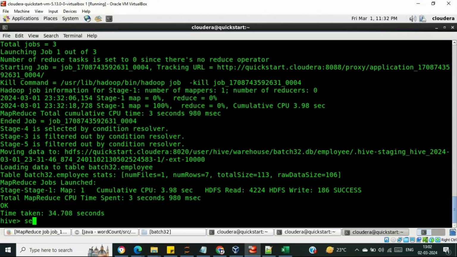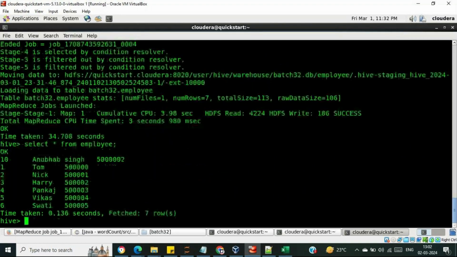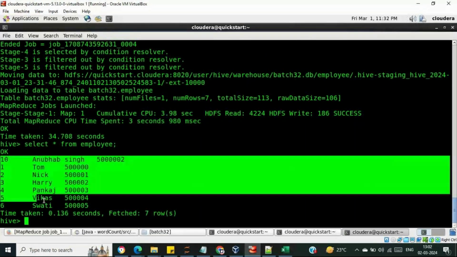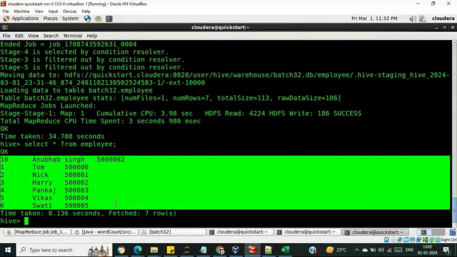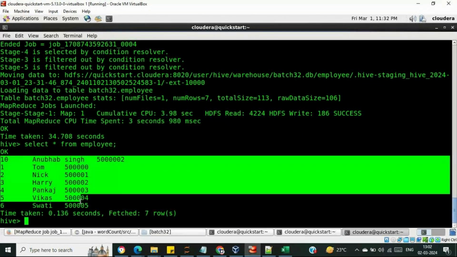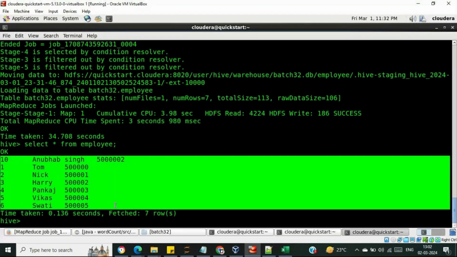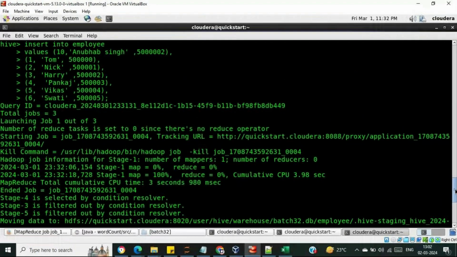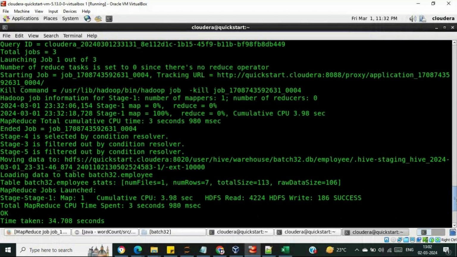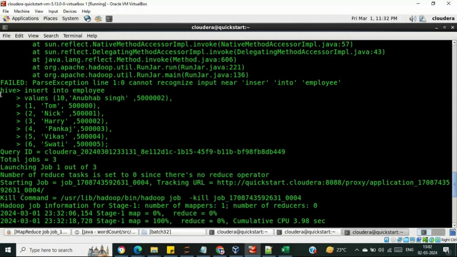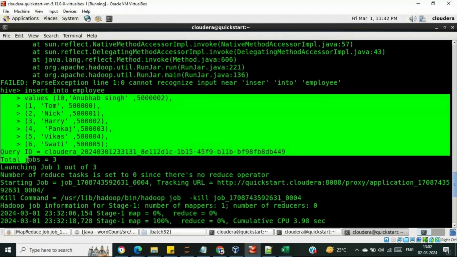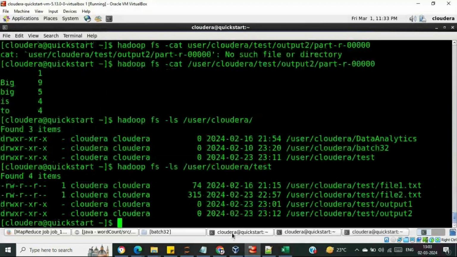Select star from employee. Just have a look, we are able to get the records from the table, whatever we have inserted. Previously, friends, once we were working with the RDBMS, it was taking very little time when we were inserting the records. Just have a look over here, if we are able to see the time.